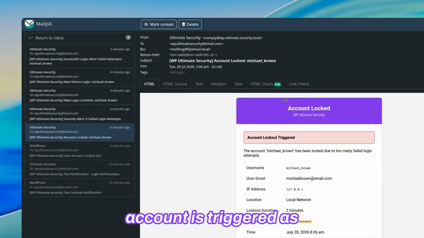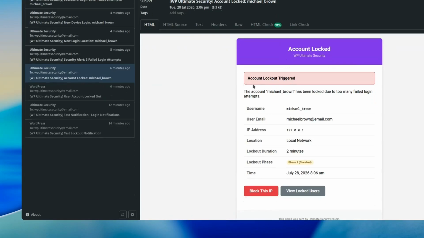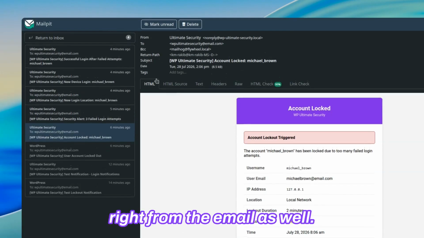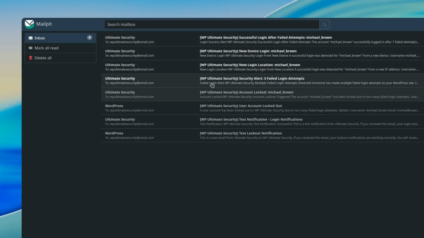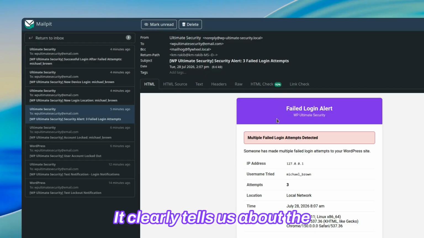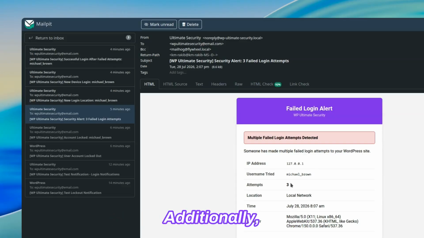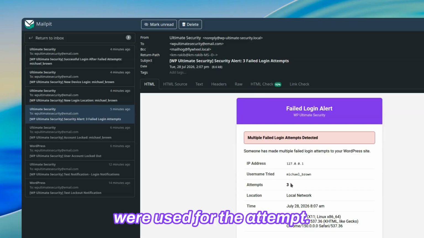Next, we open the other account locked email. We can see the account is triggered as locked out. Also, the details for the account's username, email, and other information are transparently mentioned. You can take initial action right from the email as well. Next, we get the security alert email. It clearly tells us about the failed login attempts. Opening the email tells us that the account was targeted and someone has made multiple failed login attempts. Additionally, in this email, we can see which browser and operating system were used for the attempt.